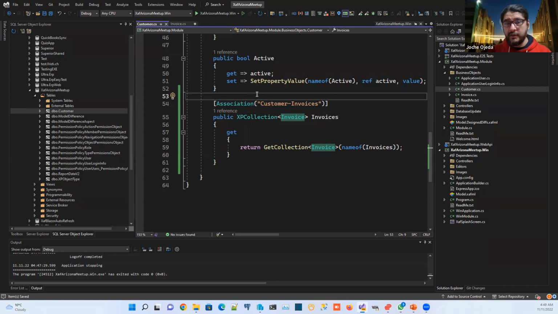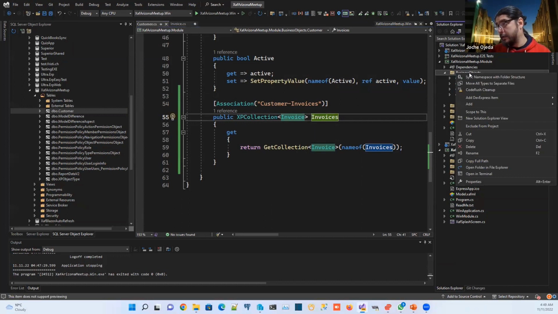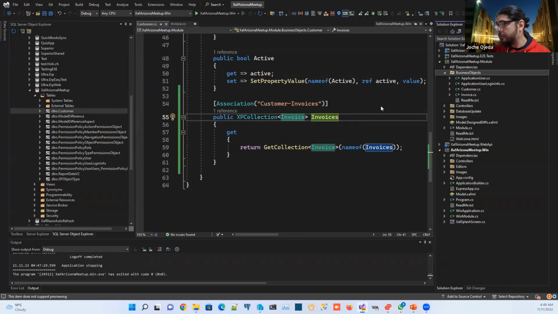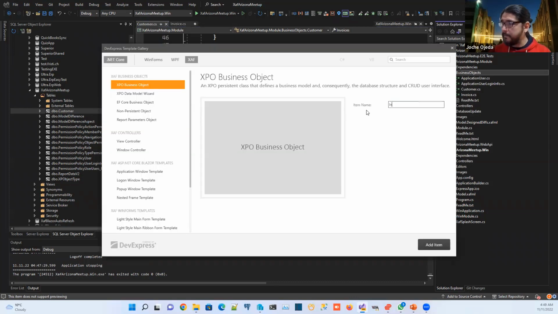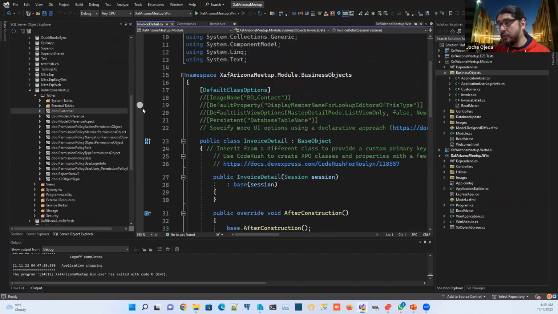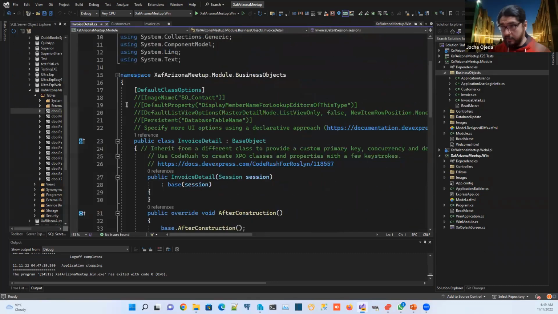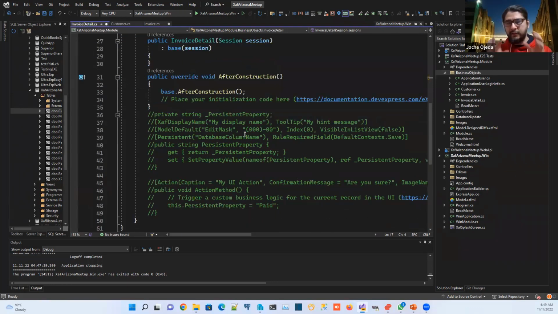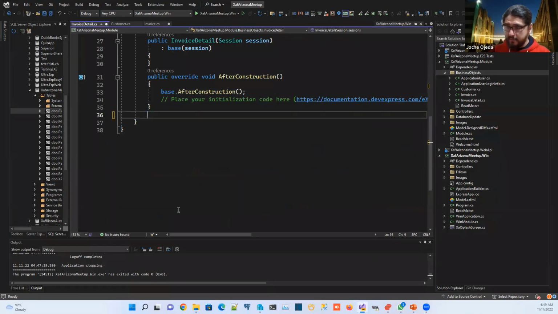So okay, we have the association in here. And then let's make another association. We need the invoice details, right? So in here, we don't need this to go to the navigation menu, so I will delete this. In XAF, everything is done by decorations, by attributes. Most of the stuff is metadata that you include in your objects or in your classes to define how the UI will work. So this will be easy.